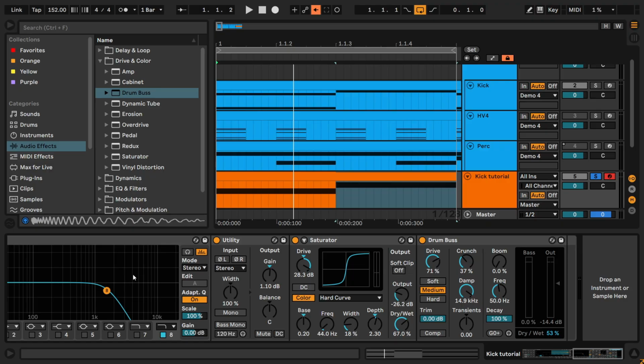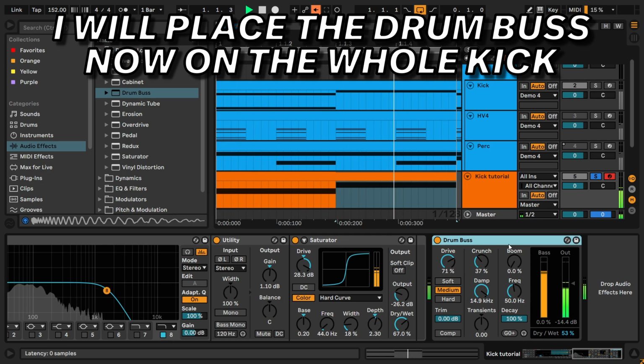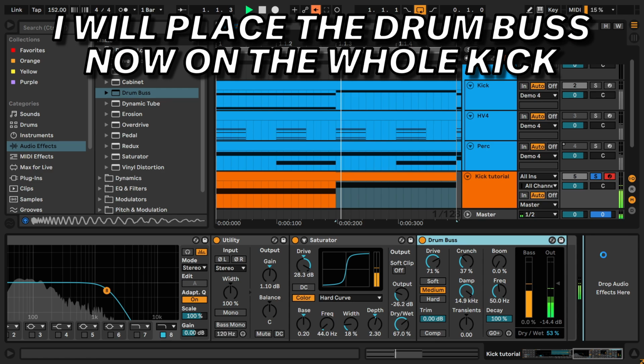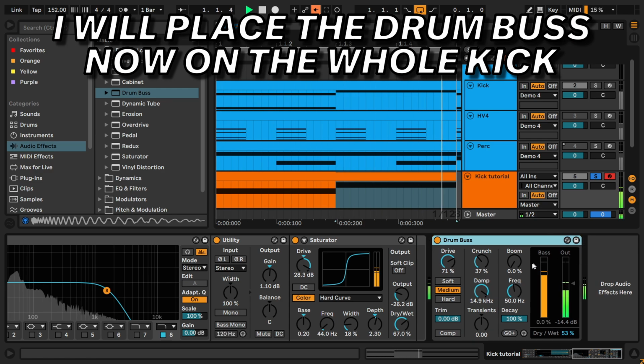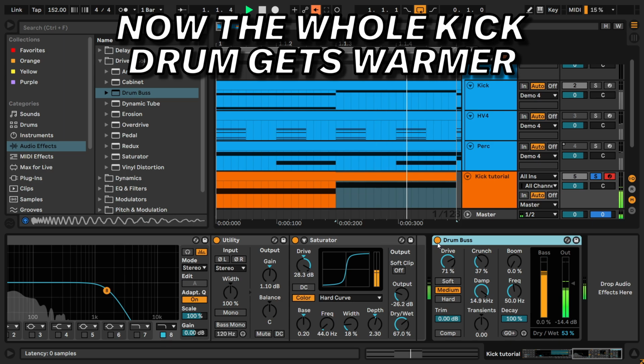But of course I can show you now how the drum bass is going to change the sound of the kick drum if we place it in different places. This is for example how the kick would sound like if the drum bass is used in the very end, so it processes all 3 samples together.